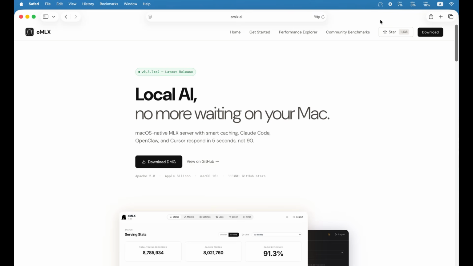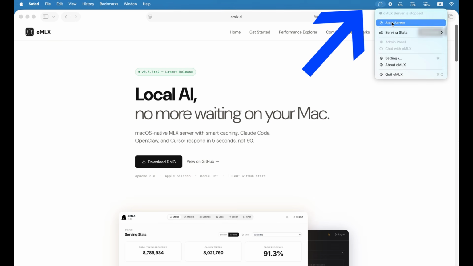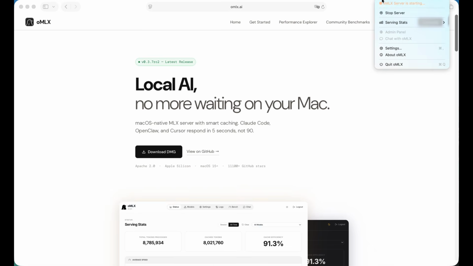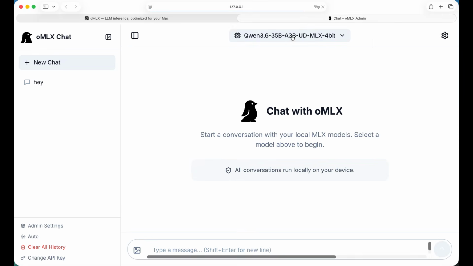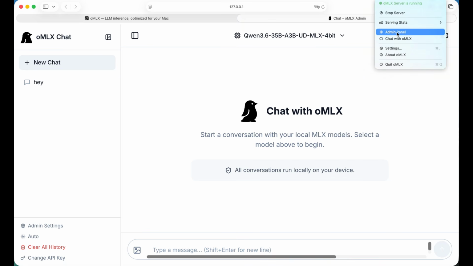On your top taskbar, you can see there is an icon for oMLX. Click on that, and it shows you the status. You can click to start it. Now the server has started, and there is a server status. There is an admin panel. Click on that. There's also a chat with oMLX, so that's pretty easy. So now you can see the chat, and if you want to see the admin panel, click on that.